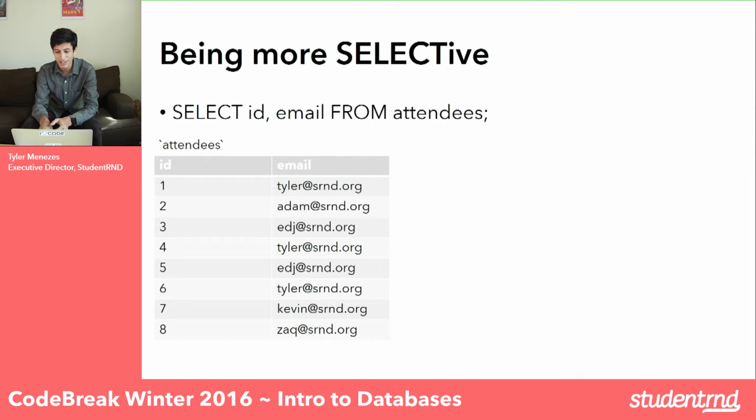So if you want to be more selective, which is a pun, we can actually replace that star with specific ones. So select ID, email from attendees. In that case, we're only going to select an ID and an email. Again, this is literally the code that you're writing to select something from the database. This is the code that you're going to run.